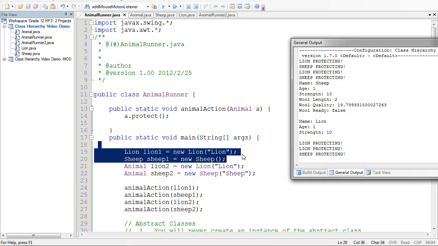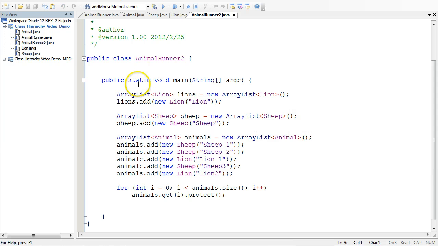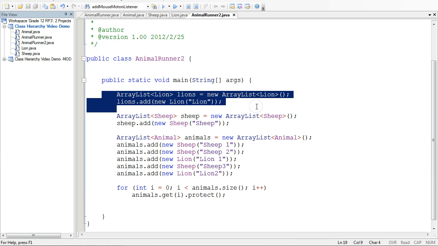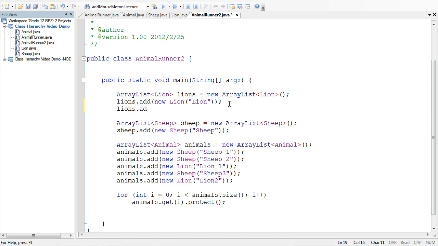Well, a useful thing would be to store them in an ArrayList. But the problem is that players are two different types of objects. They're either lions or sheep, and that means you would then need two separate ArrayLists in order to store them. And that's what we kind of have here. So here you'll see in AnimalRunner2 we have an ArrayList of lions, and I could add another lion to it. I could say lions.add(new Lion()). I can add as many as I want, and that's great if everyone in your game is a lion.